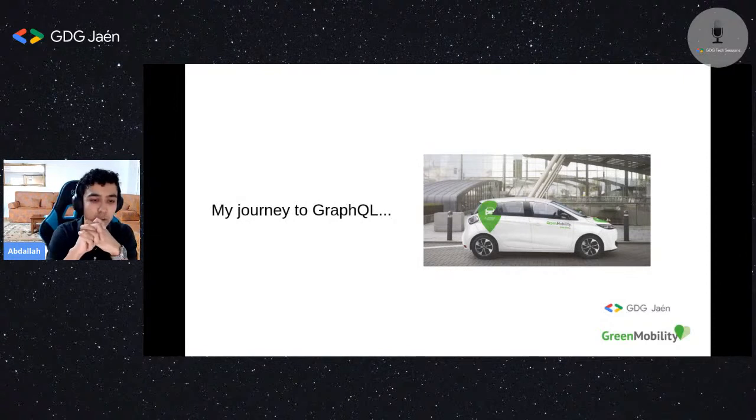Today, I want to tell you a little bit about how I got into GraphQL, and give a kind of introduction to it. But first, I wanted to tell you my journey into GraphQL. I started at GreenMobility a couple of months ago. We are a startup that does electric car sharing in cities. Instead of having your own car in the city, you can find one of these cars, take it from point A to point B, and you just pay for what you used. Once you leave the car, someone else can come and take it.